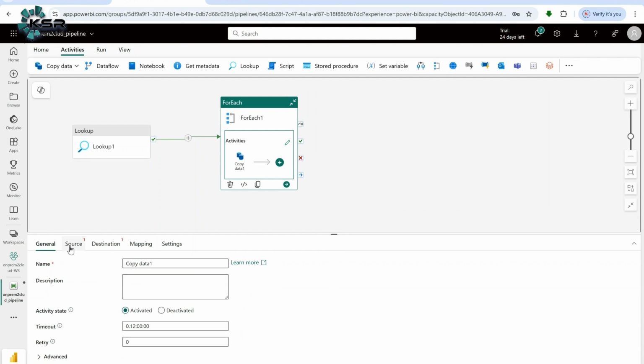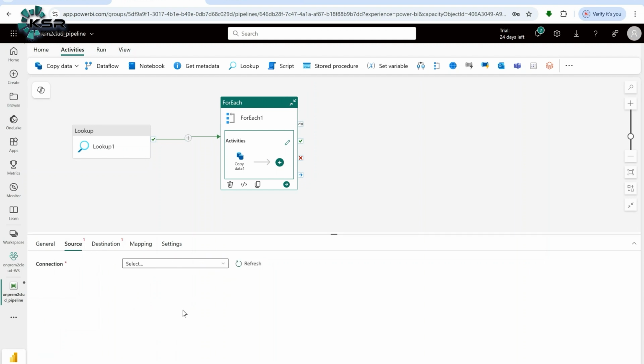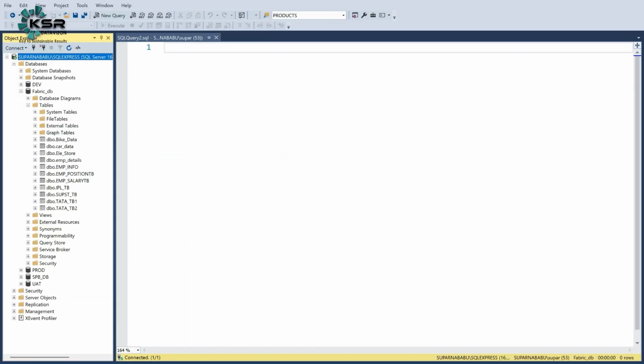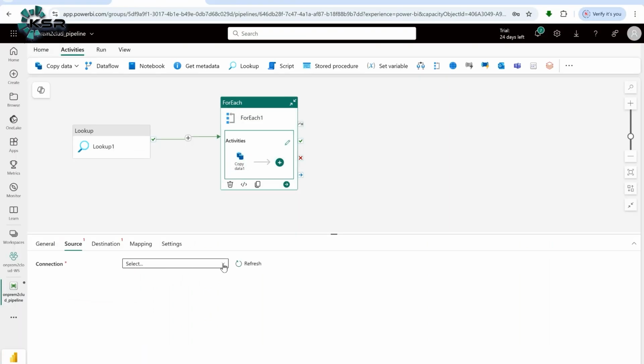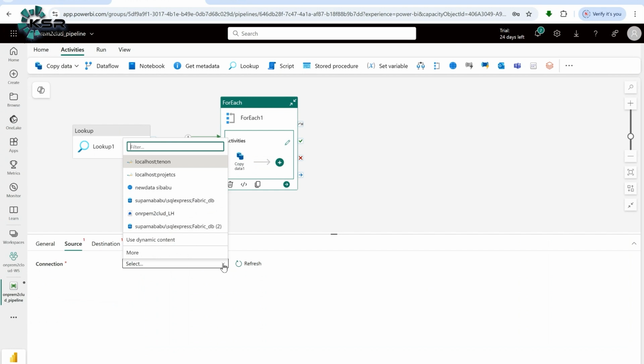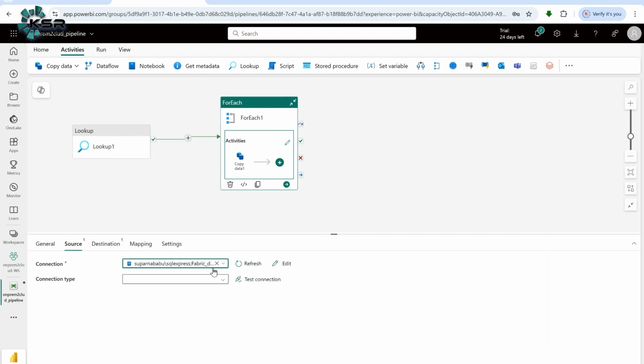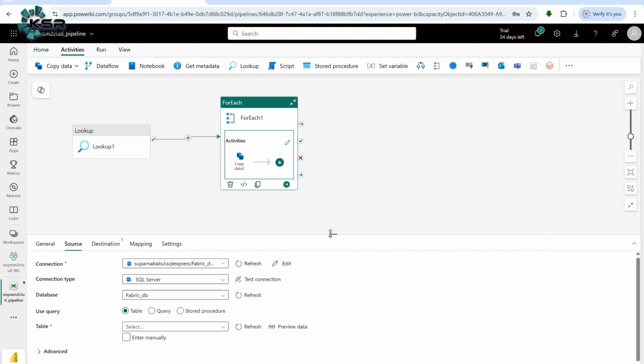Now click on source. Here also, if you want to give a proper name, you can give one according to the requirement. For now I'll click on source. In the copy data activity, what is our source? Source is SQL Server. Just click on this drop down. Initially we already created a connection, so select the same connection. It is already connected. The connection type is SQL Server.